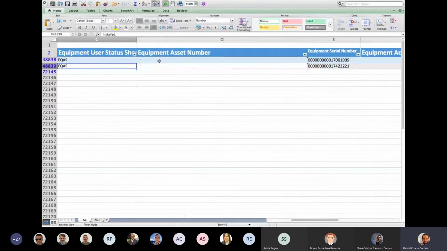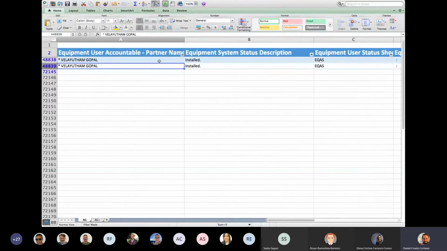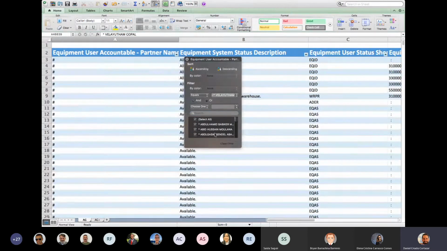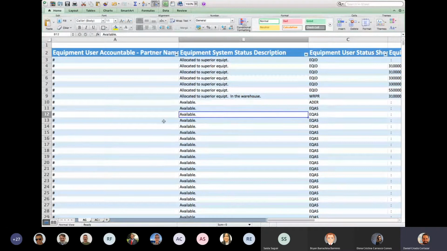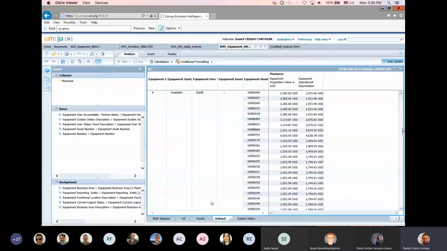So basically you're exporting all data from equipment into an Excel that may become handy at some point when you are deployed, or in order to understand the mapping of all the equipment in the mission at the moment. So at the end of the day, everything comes from this tab, extract.